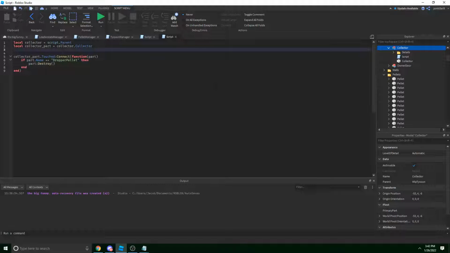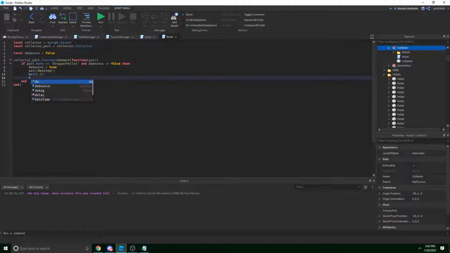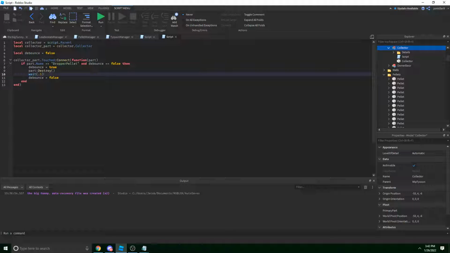Now we're actually going to make a debounce here. Local debounce, which is basically just a fancy way of saying a cooldown. And if debounce is equal to false, then debounce equals true. Destroy the parts. And then we're going to say wait like 0.1, debounce equals false. Just to eliminate any chance that one pellet gets counted multiple times.